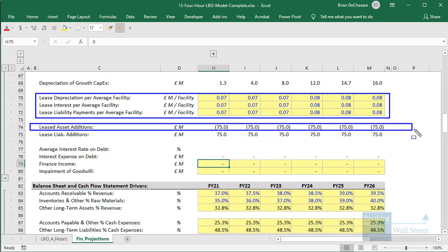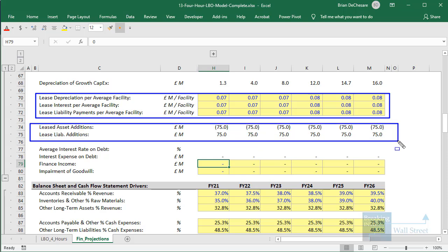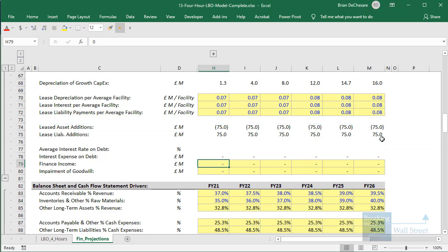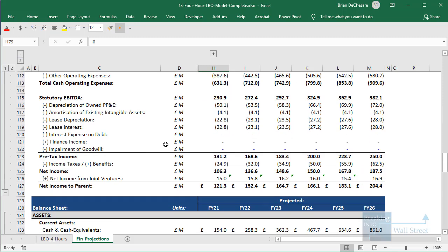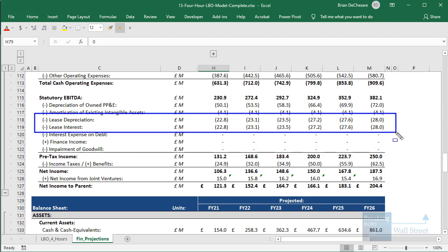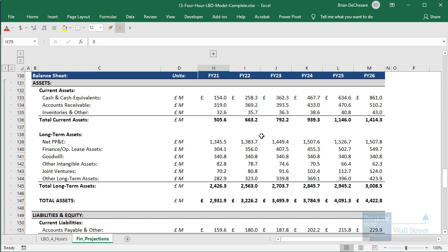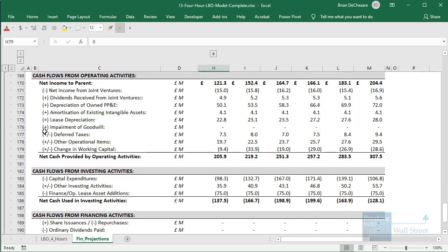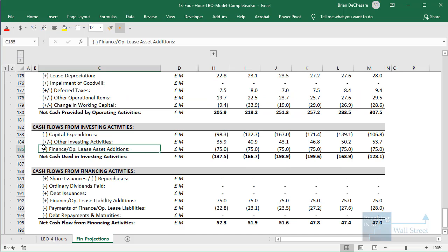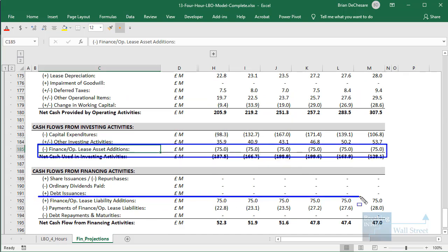The lease asset additions and liabilities go up each year based on the number of new leased facilities times the lease value per facility on average. And on the financial statements, we have lease depreciation and interest on the income statement. On the cash flow statement, we of course add back that lease depreciation. We have lease asset additions under cash flow from investing activities, and then lease liability additions under financing activities, and then the principal repayments under financing activities as well.